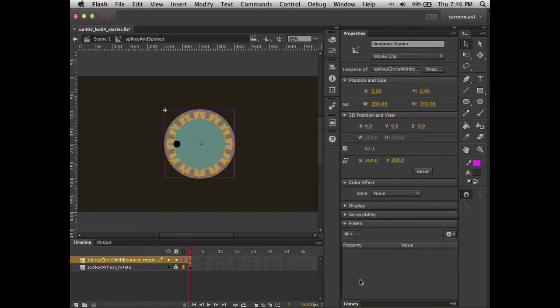So I close my library so we have some room here. Filter effects are going to be down here towards the bottom of the properties panel when you have the symbol instance selected. So make sure you've got the right thing selected. And you may not see this. The properties panel does get scrollable if it's too big, if it's too tall to fit in. I'm going to come down to filters and choose add filter. We're going to put a drop shadow on this.